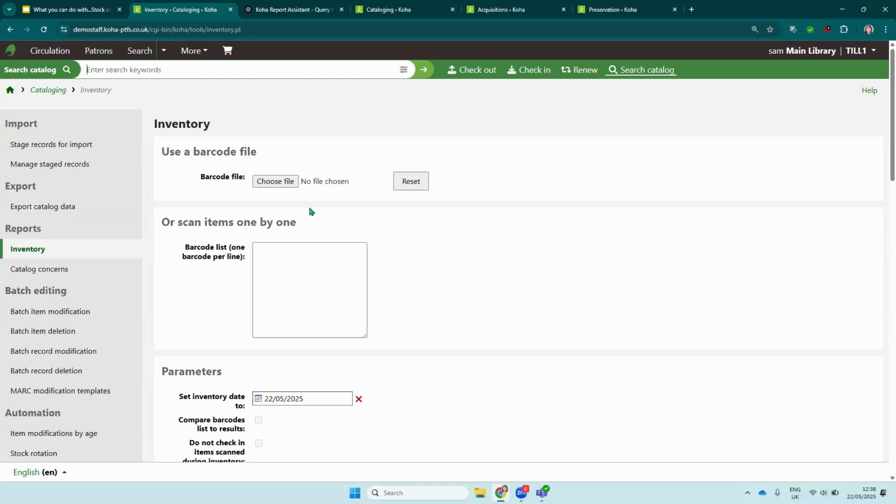Once you have updated the last seen date for all the items, it's possible to identify items that were not seen and not scanned, and therefore can be assumed as missing. And then you can use the batch item modification tool later on to change the status of these items to lost or whatever status you prefer.